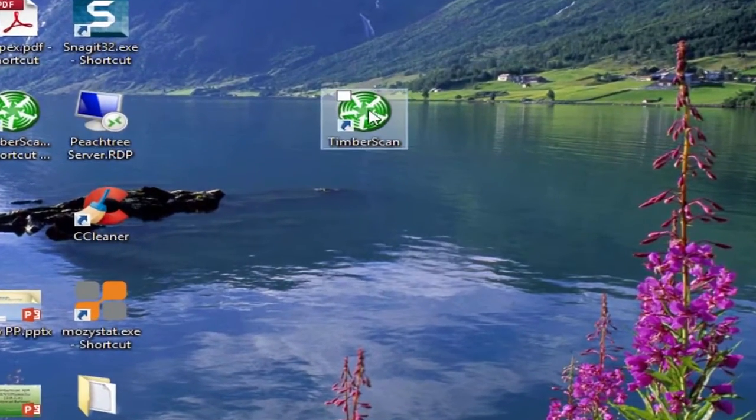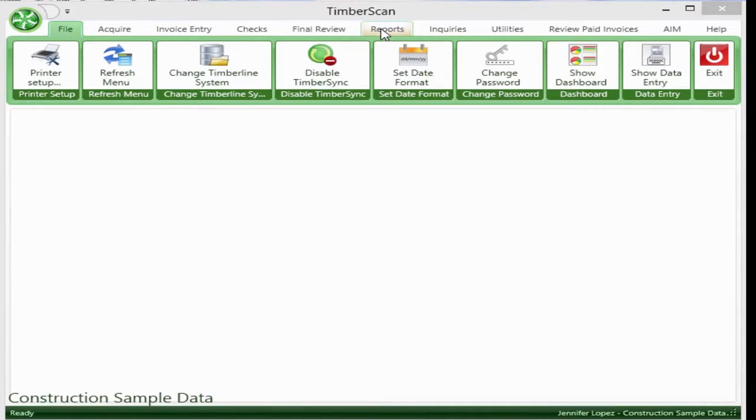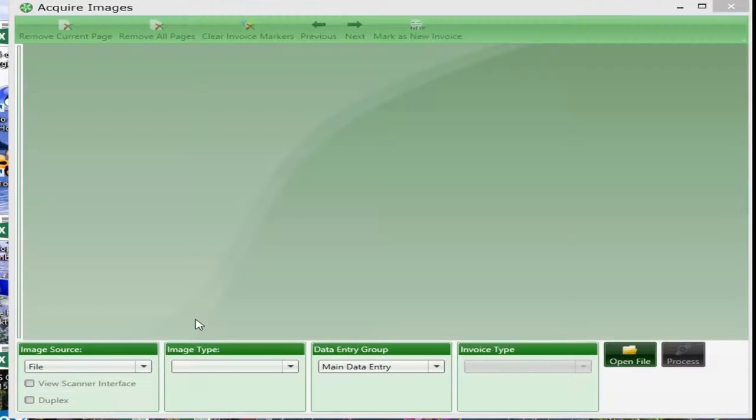To log into TimberScan, you select an icon on your desktop like this. The TimberScan master menu includes a series of functions or modules across the top, and as any of these functions or modules are selected, it brings up a series of apps related to that particular function or module.